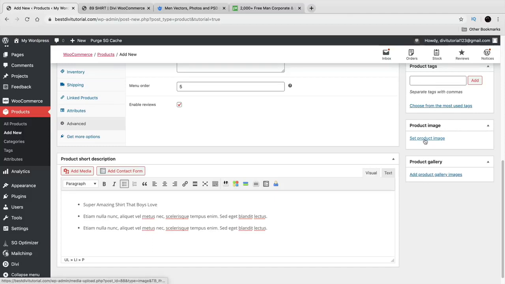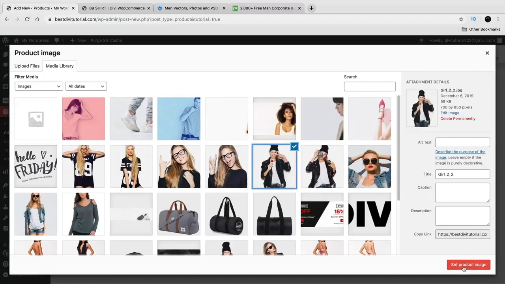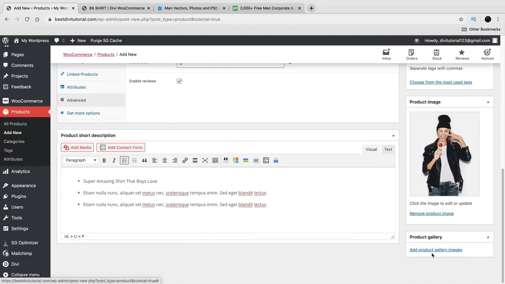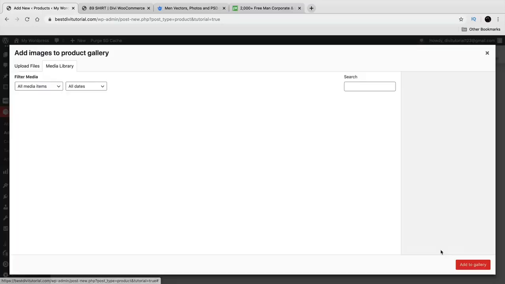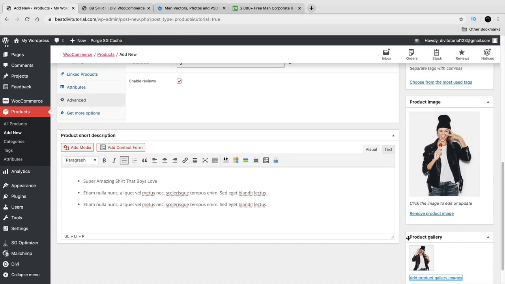And for product image, this is where you want the image of the product. So this is important. This is basically the actual image of your product right there. And also if you want to give someone an image gallery, like you want to show them another style of it, right here under product gallery images, you'll click on another image and add this to the gallery.